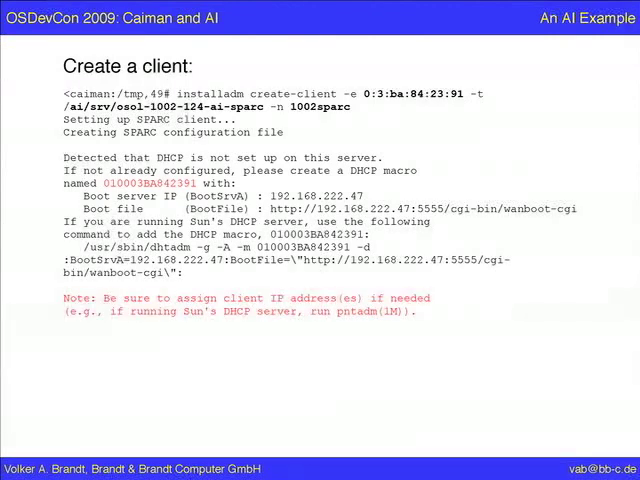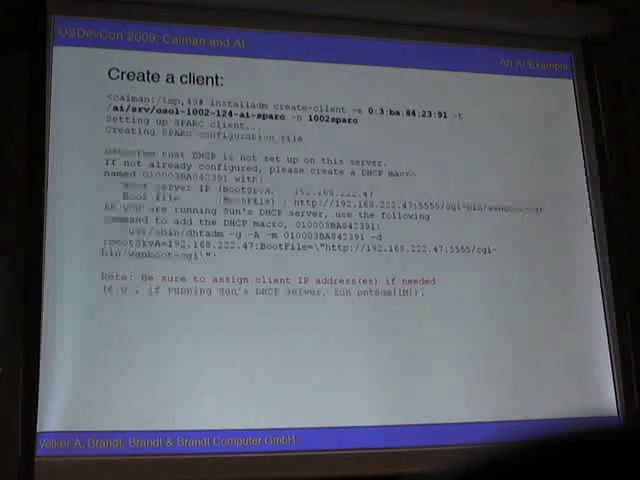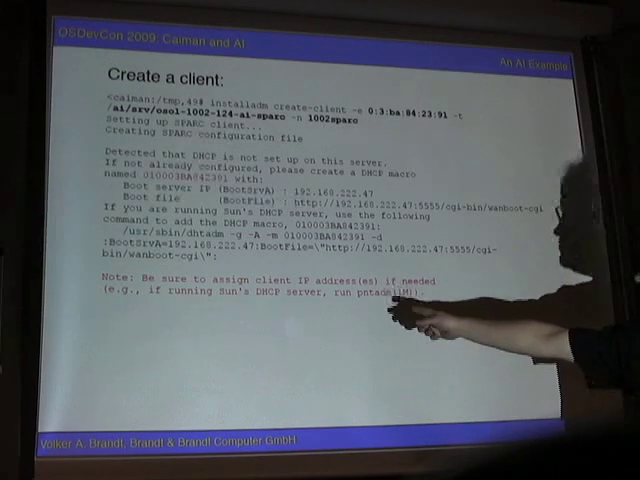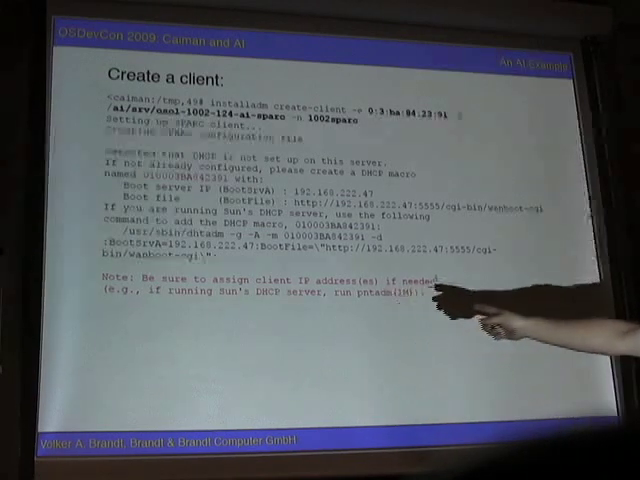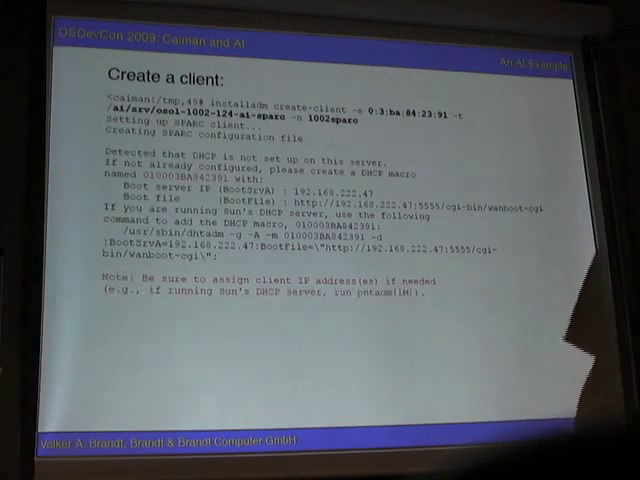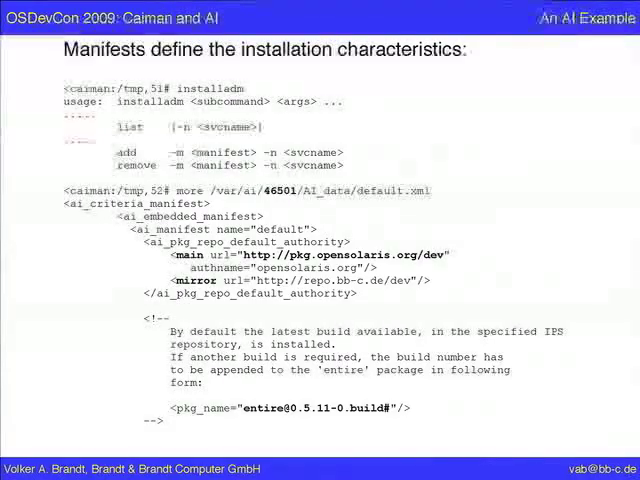And again, it will tell me, oh my God, you don't have DHCP enabled, so please do all this. But now it will give me another macro name, which is derived from the MAC address, which is just a standard format for doing this. This is just a standard DHCP format. And it tells me to assign a client address. So run pntadm, which is basically what you have to do for some DHCP server.